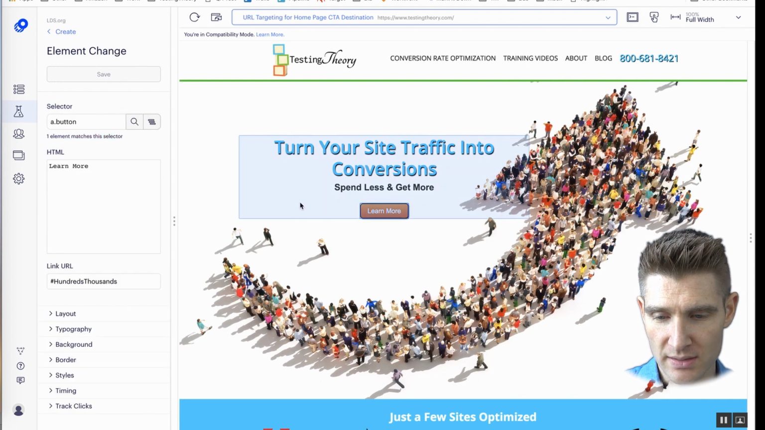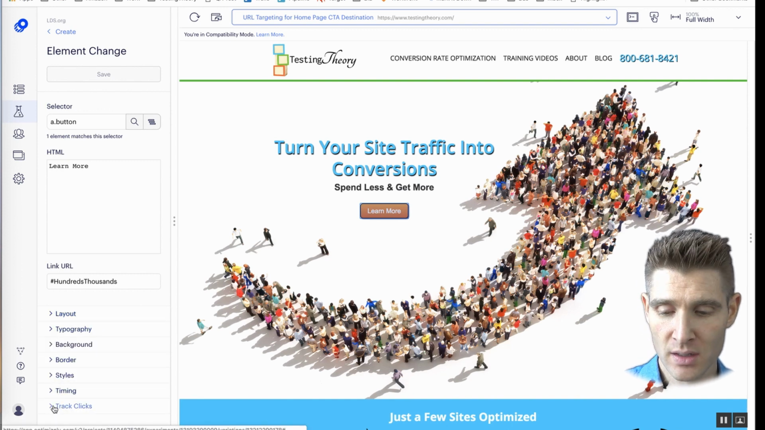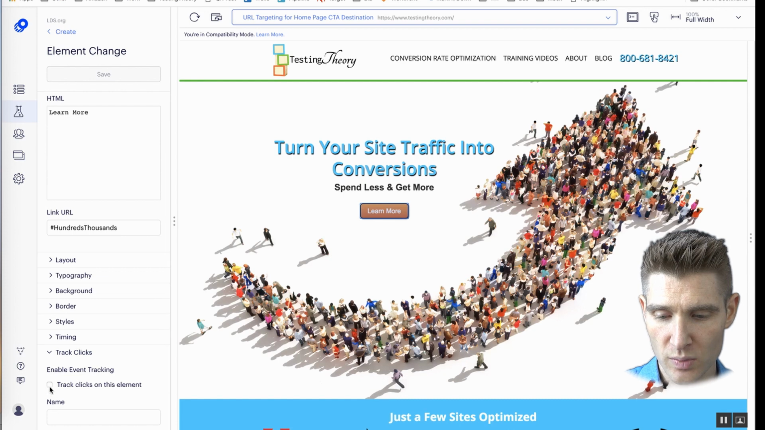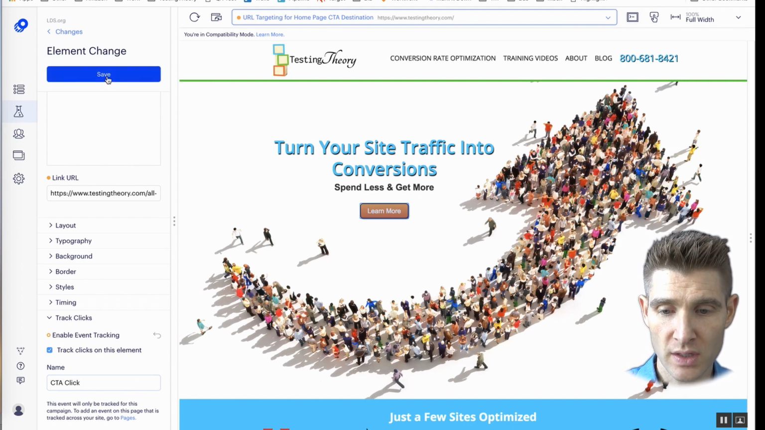Oops, I guess I should get my selector there. You have all kinds of things you can change with the WYSIWYG: layout, typography, border style, timing. Track clicks is an important thing. We're going to track clicks on this element. We're going to call this CTA click. We're going to save that as well, just so that shows up as a metric.